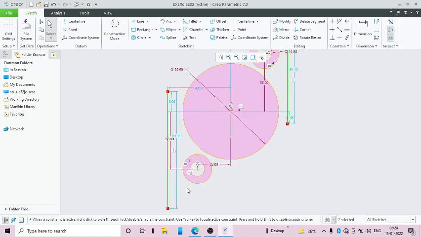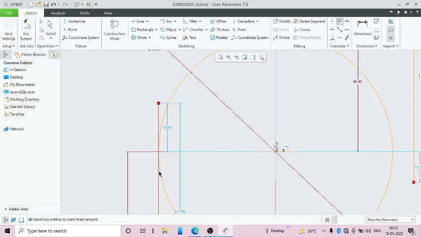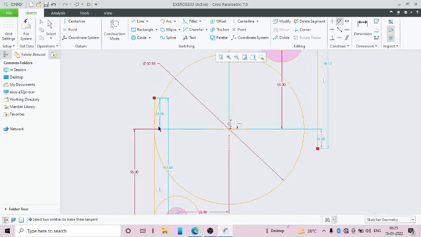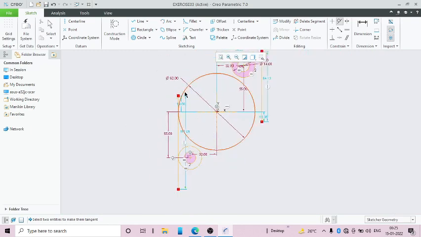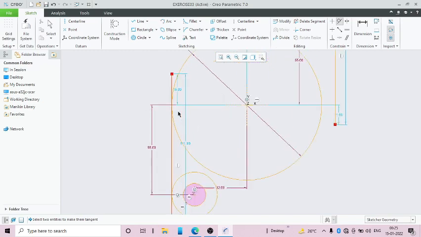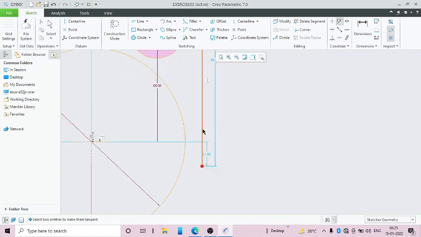Now we will make tangency, the tangent constraint. You can select the tangent constraint from here. Select the line, see, I'm selecting here, and the circle. Automatically you can see that this endpoint is coincident, not yet tangent with the circle. So you need to add tangency again. Now similarly we will add tangency for this also.